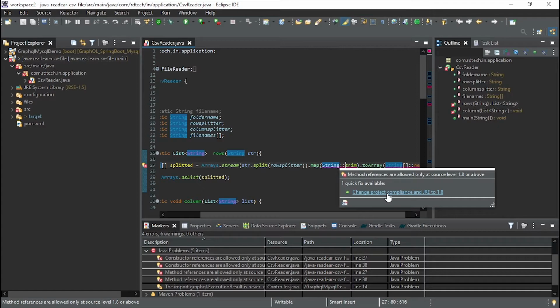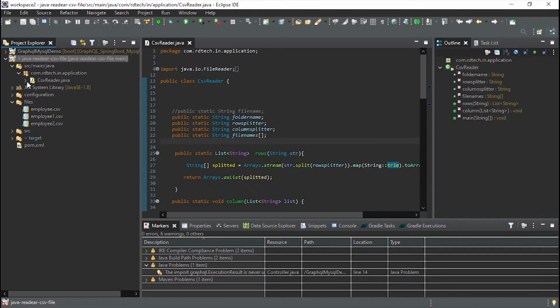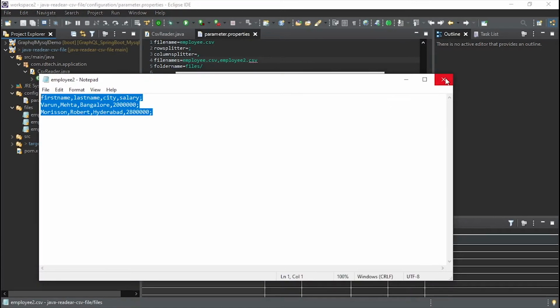Fine, so let's see what this program is doing. This is the CSV reader program, and what this code does is pick the files from the directory named files. What file to pick and what folder to use is specified in this configuration, inside this parameter or property. This is the folder name, and these are the files I am giving: employee.csv and employee2.csv. You can also add more files here and specify the file names right here.